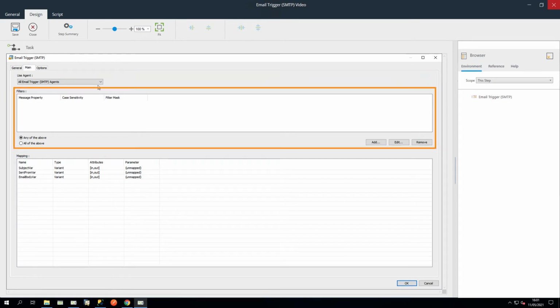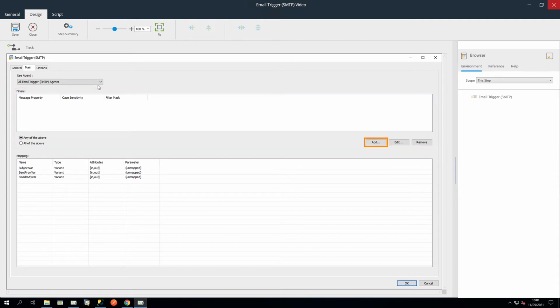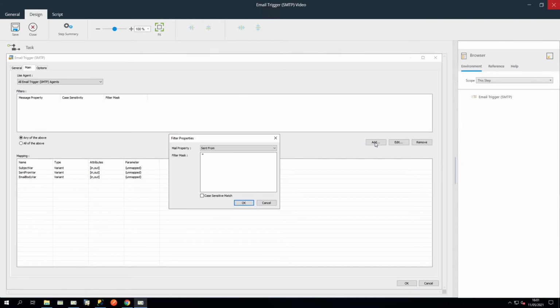In Filters, you select the trigger or triggers that will cause the task to run. You can add, edit, or remove these. Click Add to see the options. Here are the filters that can be used. In addition, you can use wildcards on the Sent From to specify all users from a specific domain. In this example, we will select Subject and in Filter Mask type Support Ticket. If required, enable Case-Sensitive Match.